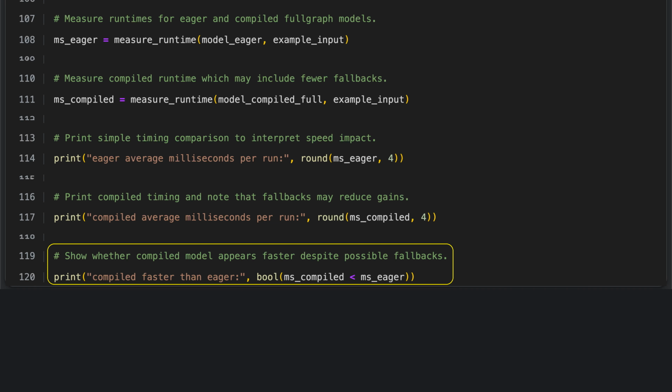The code compares the average runtime of the compiled model with that of the eager model to see which one is faster. Then it prints a message stating whether the compiled version provides a speedup. This allows you to judge the performance benefits of using the compiled model, while keeping in mind that it may sometimes fall back to slower execution paths.